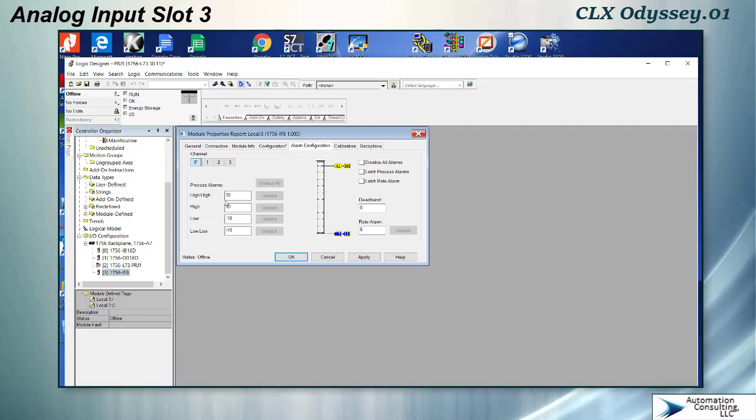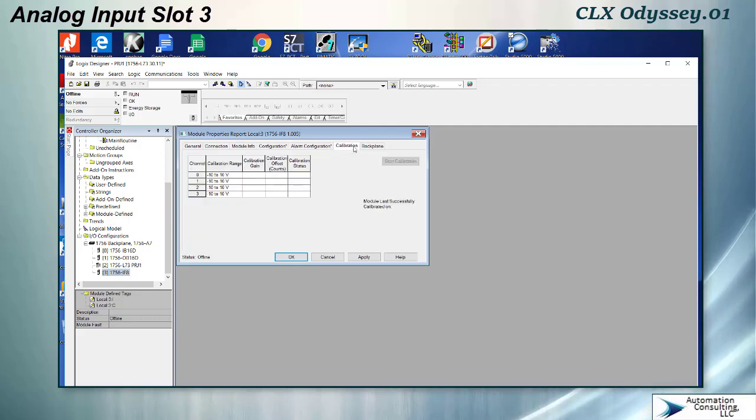Alarm configuration, you can set your alarms to different levels. You can drag them like this, right? And as soon as you drag it, it's going to go back to 0 here. And we'll kind of leave them where they're at. We'll go ahead and maybe put a high alarm at about 9 volts, 9.5 volts. So I can either drag this or I can simply type it in. We'll say okay here. You can do that for each one of these channels. You can physically calibrate your card, and we'll say okay.